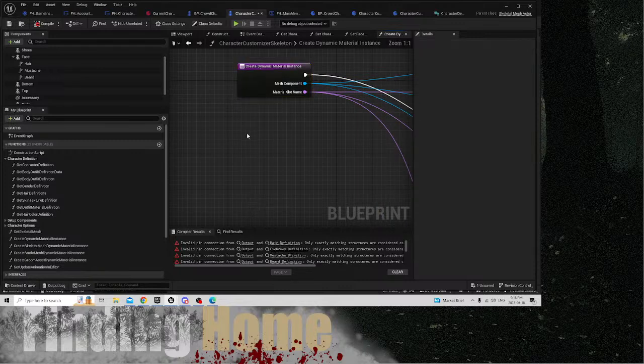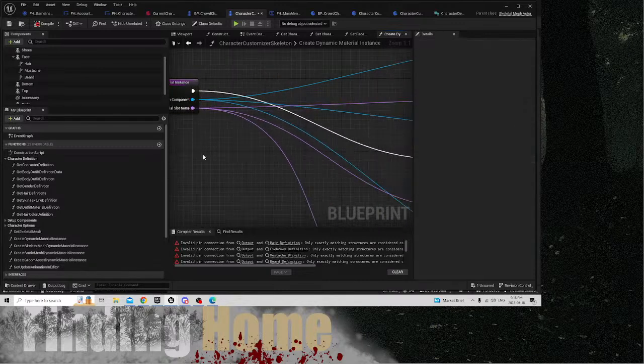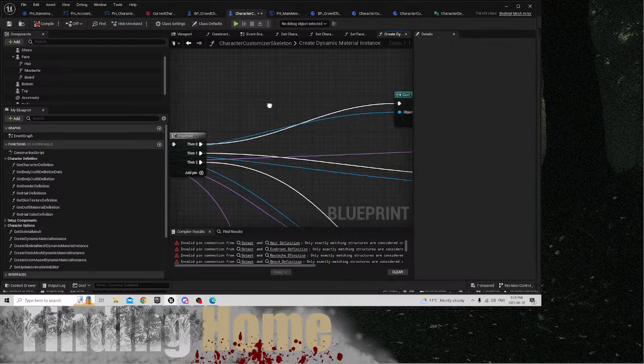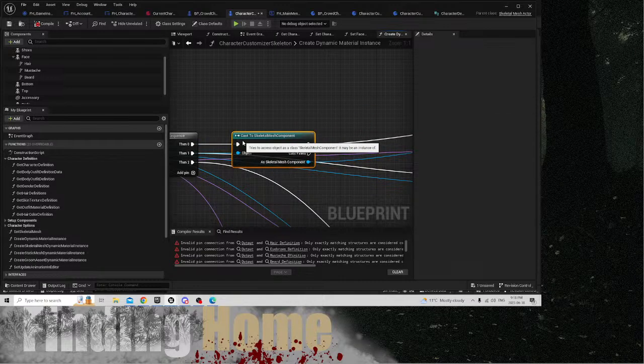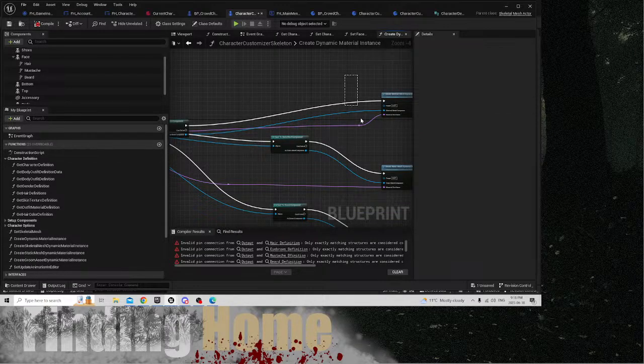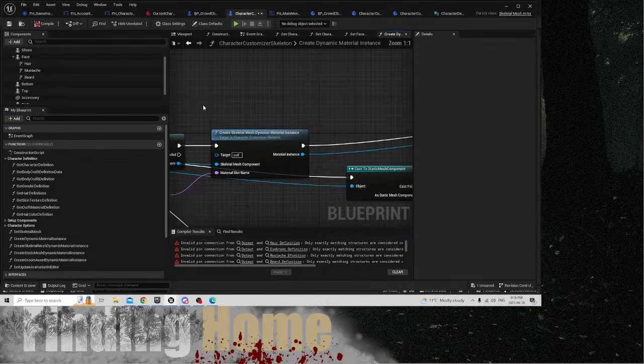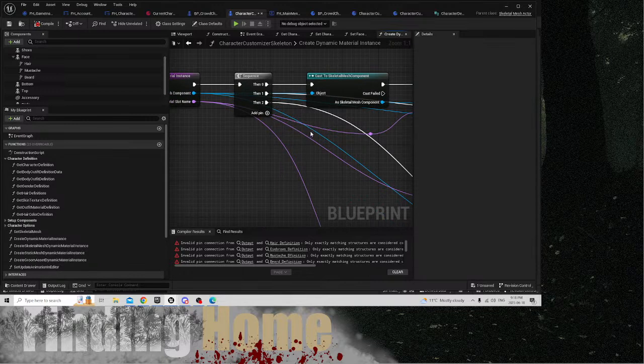And here, creating a dynamic material instance. So dynamic material instance must exist. Remember before we were having a hard time finding it. So it must already exist in this version. I'm just not too sure why it wasn't popping up. Alright.